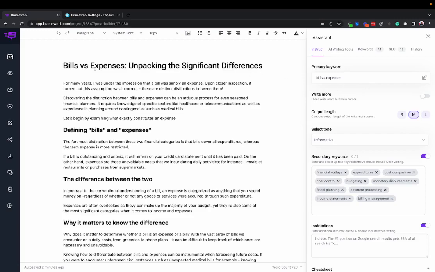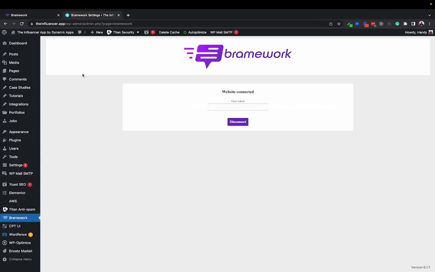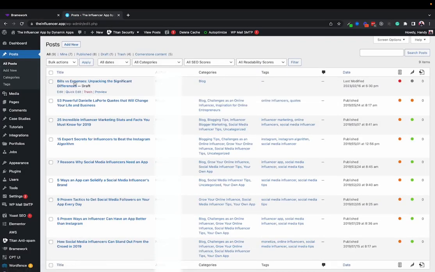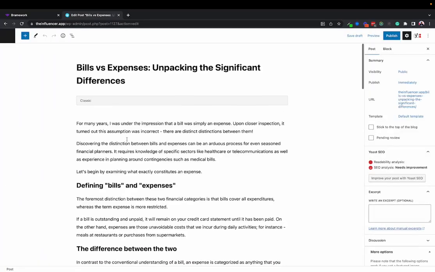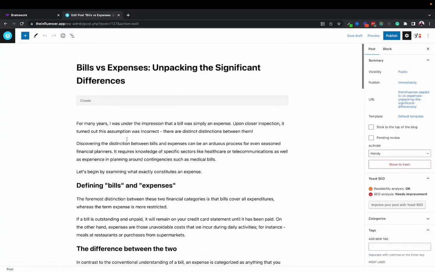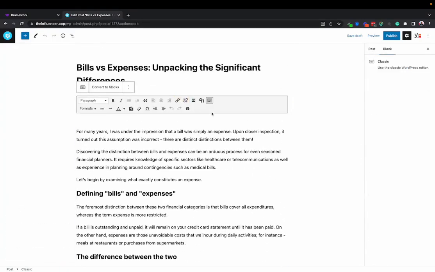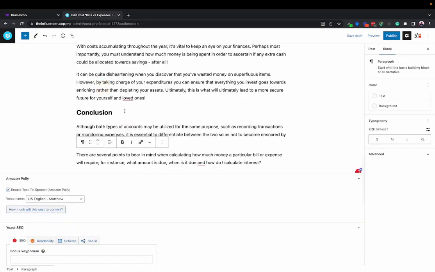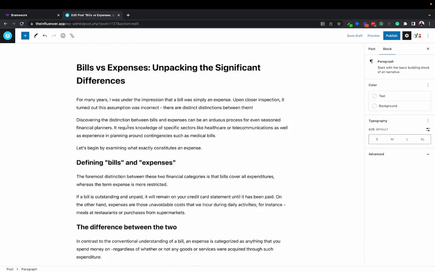I just posted this to my WordPress site. And if I go to my posts here, you see that the post I just posted, which came from Bramework, is here, and I can actually take a look at it. So it's been sent from Bramework to my website. If I'm using Gutenberg, I can click on convert to blocks, and now it's been converted to blocks.